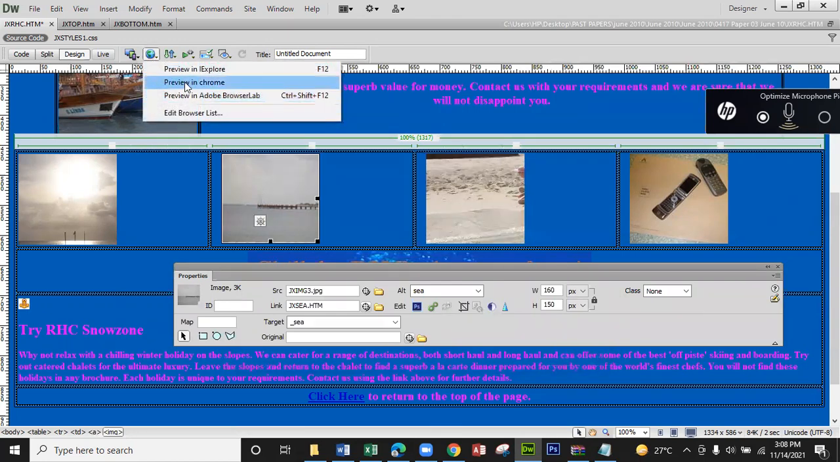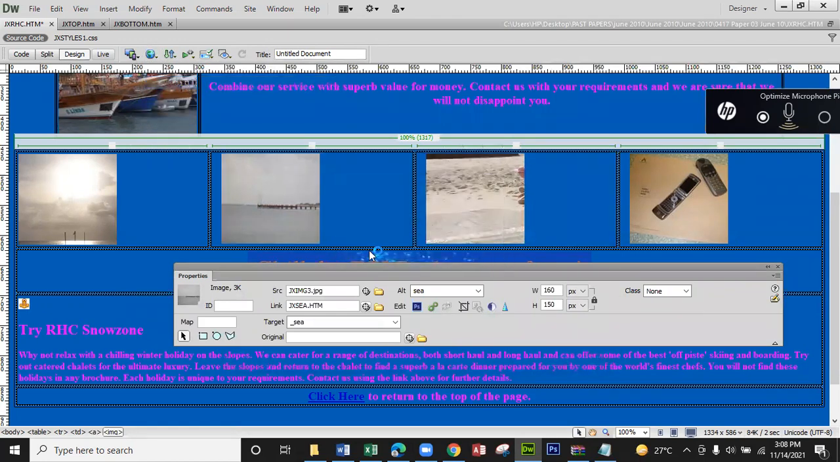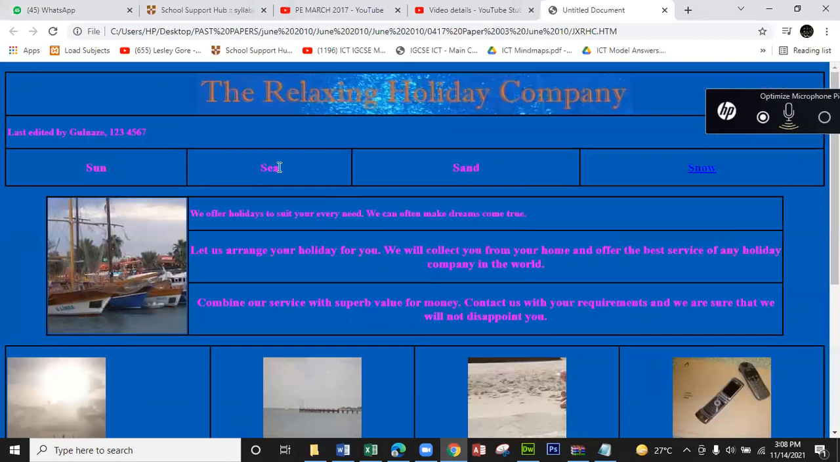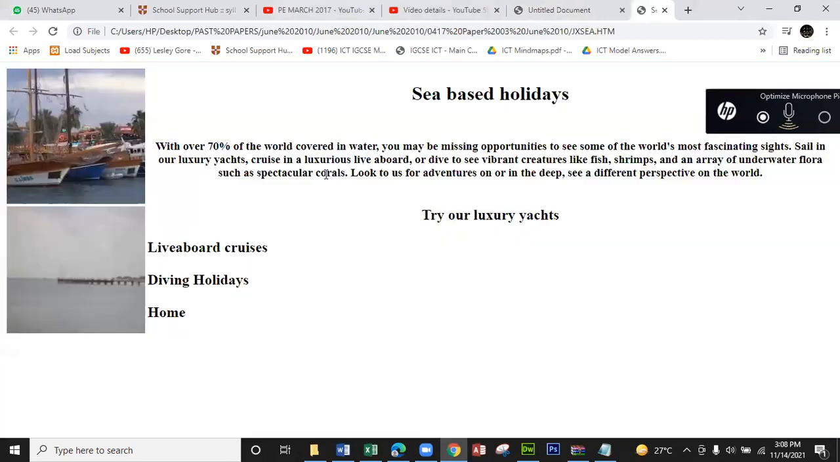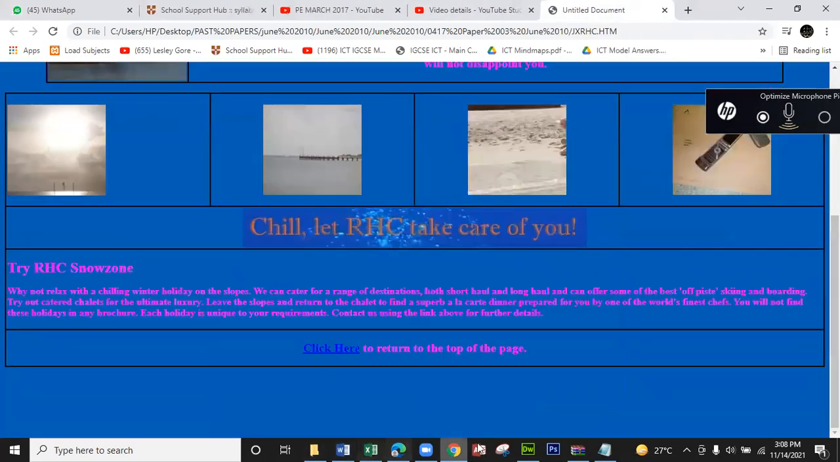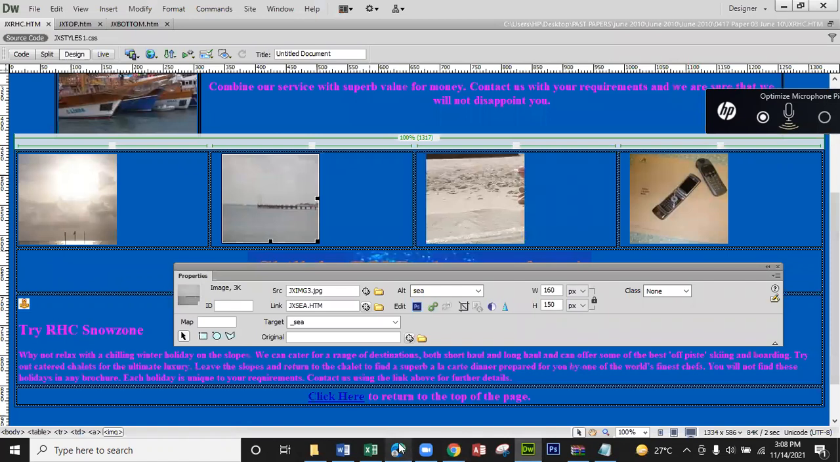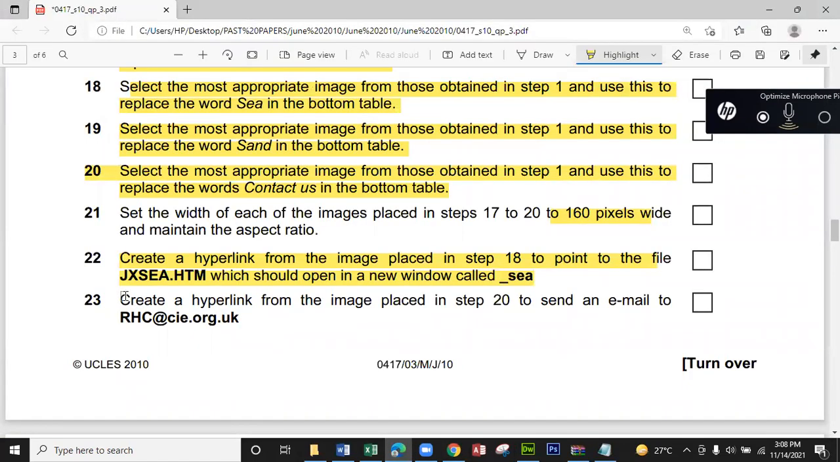You want to check preview in Chrome, changes, yes. The image of sea, it should take us to this web page. Okay, next point. Create a hyperlink from the image placed in step 20 to send an email to so-and-so. Okay.